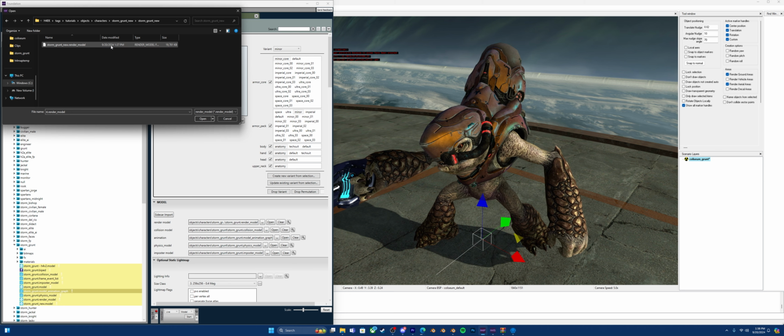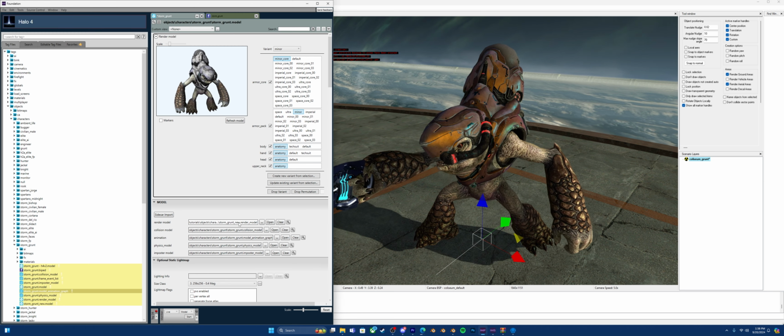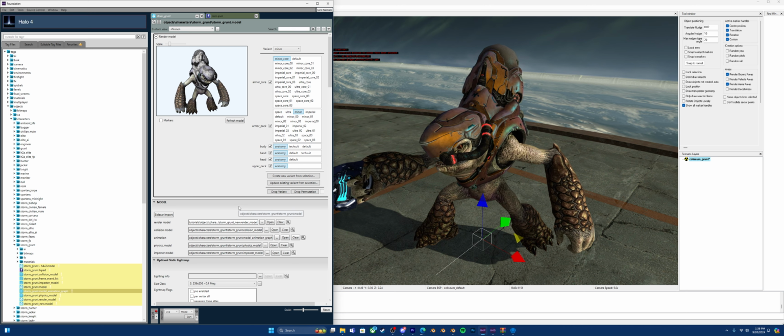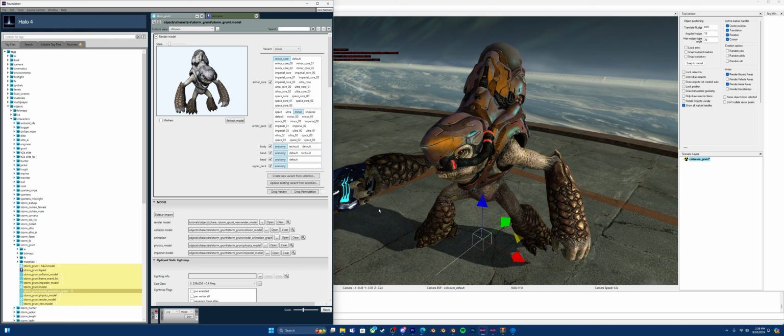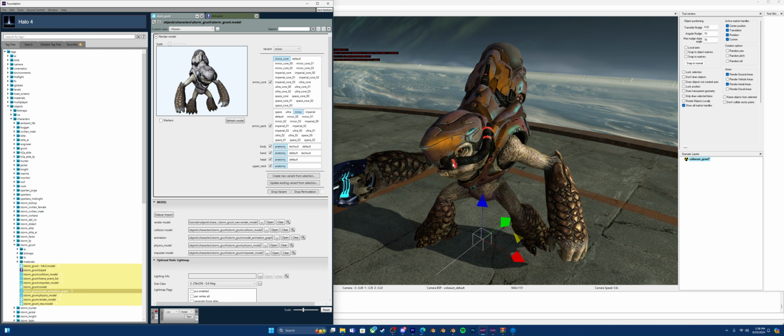And here we go, Storm Grunt new. As you can see, I'm changing the render model with the old one, and then I'm clicking Control S to save it. Or you can go to File, Save. You'll see the model in the Sapien window kind of twitch.